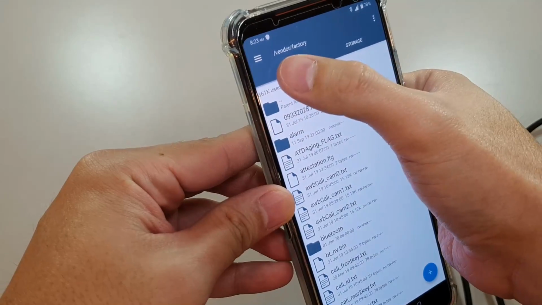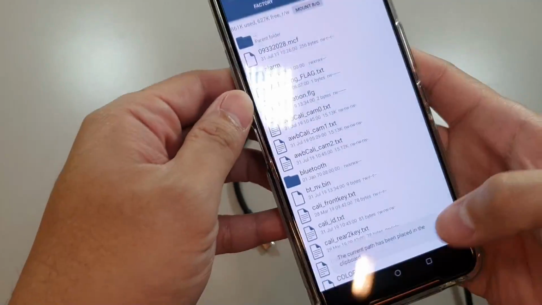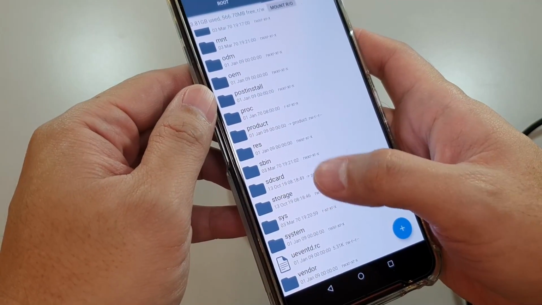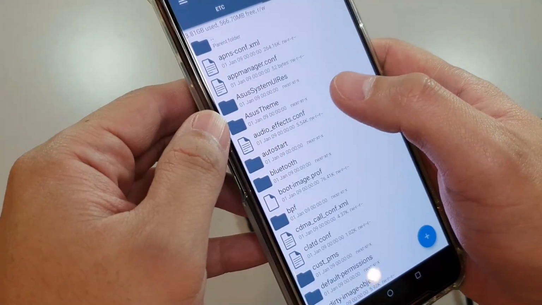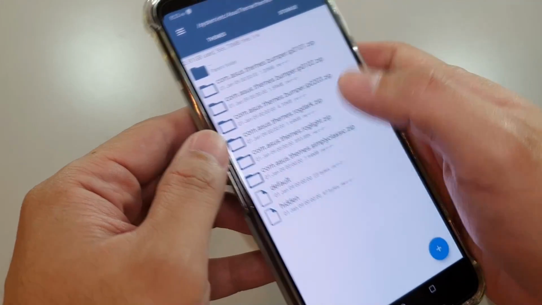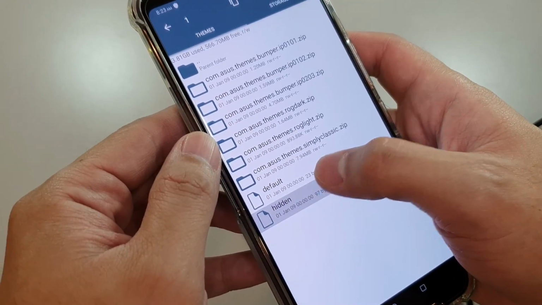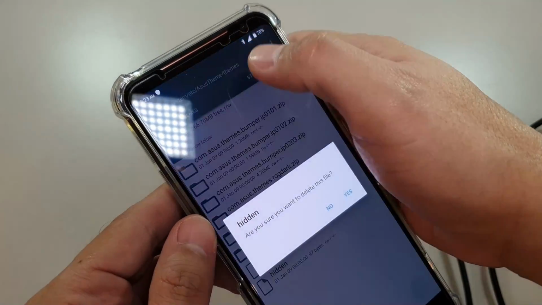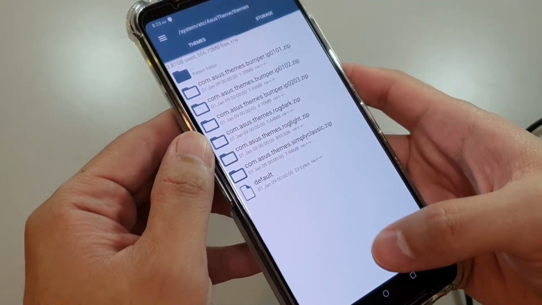Don't forget, guys, go to read only. Go to the top. Okay, we're at the root. Where was that again? Oh, system, etc, Asus theme, and themes. There is a hidden file here. What you need to do is delete that hidden file. Okay, delete. And it shouldn't be there anymore. So that hidden file is gone.